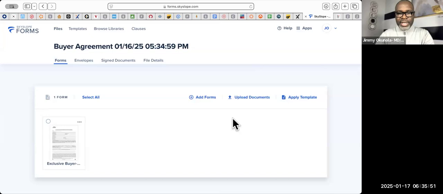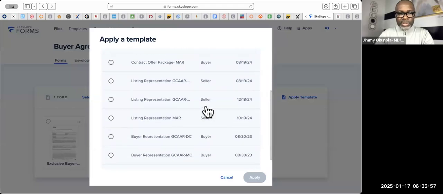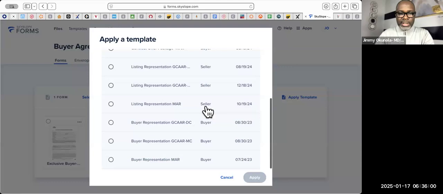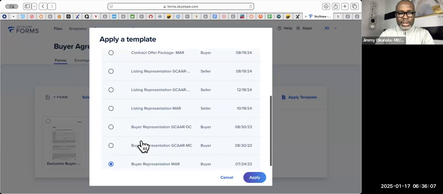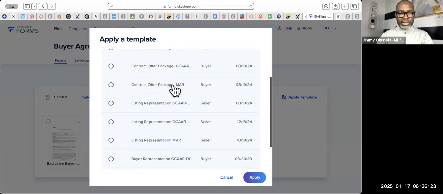I already have templates created, so I'm going to apply my template. And I want to use MAR, Maryland Association of Realtor Forms. So I get over here and I'm going to click my buyer representation MAR form. Because again, like I said, I already have these templates created. As you can see right in my templates, I have the buyer representation for GCAR. If it's Montgomery County, I have the representative for DC GCAR. I have listing representation for MAR forms, GCAR forms, and so on and so forth.